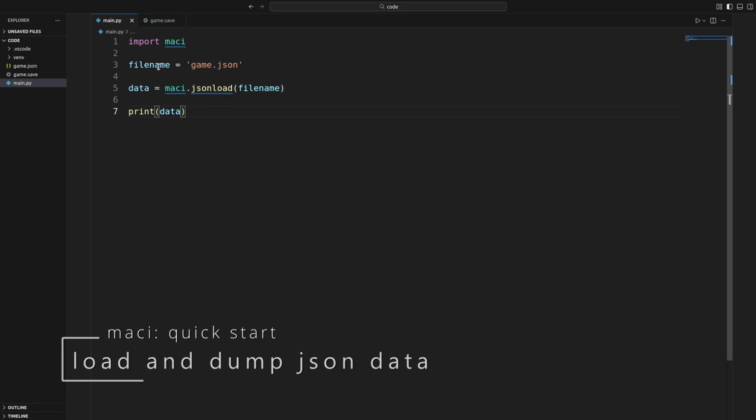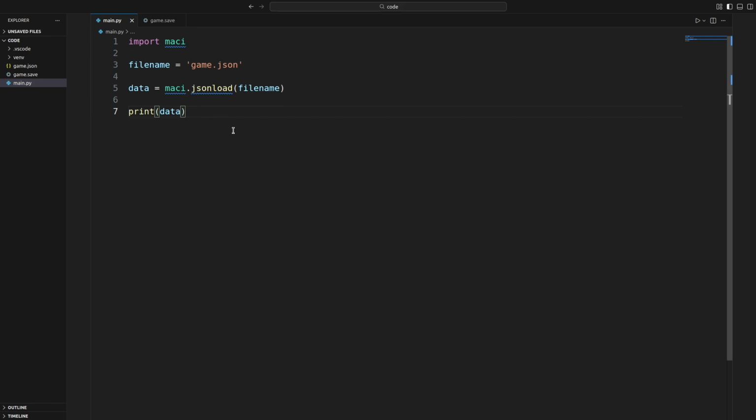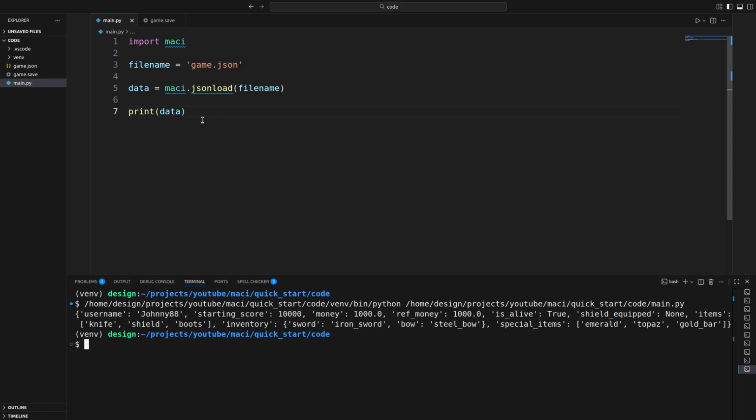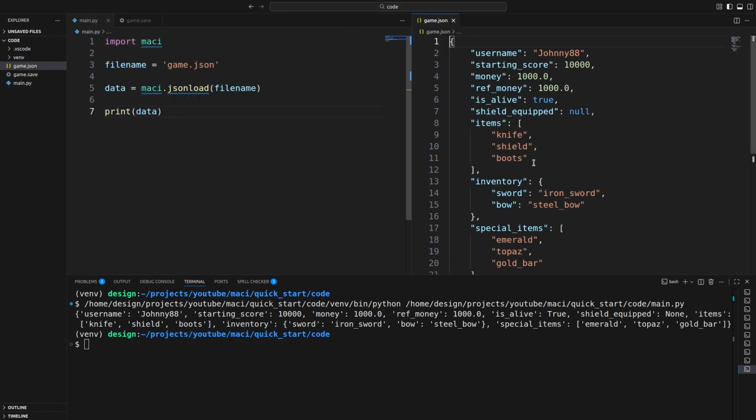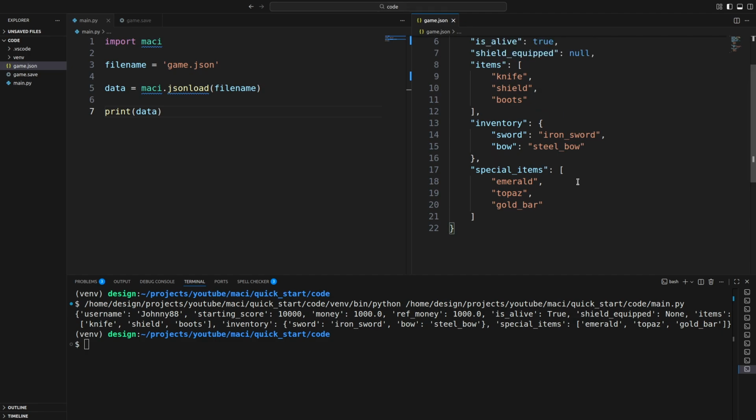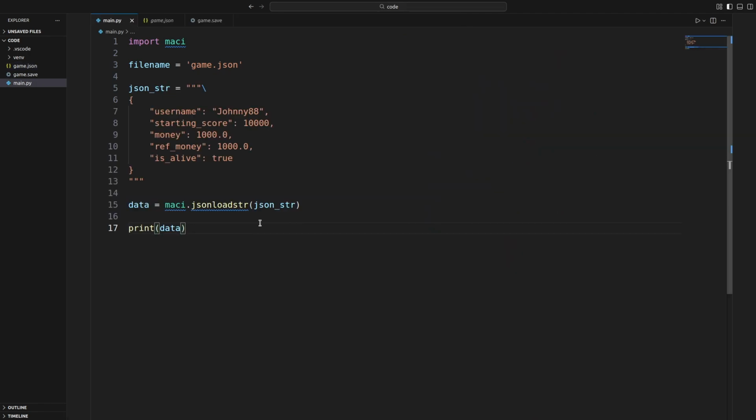All right, now we'll take a look at the external libraries you can easily access in maci. So we'll start with JSON, and we have our file name called game.json, and if you want to load a JSON file, you just do JSON load and then your file name. We store it to data and we run this, so you loaded all of our data into a dictionary. And just to quickly reference, here's some of the same data we were working with so far. Next, we can load JSON data from a JSON formatted string, and then just use the JSON load str, or however you want to say it.